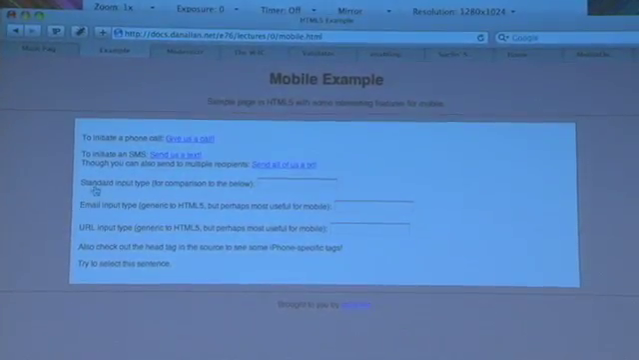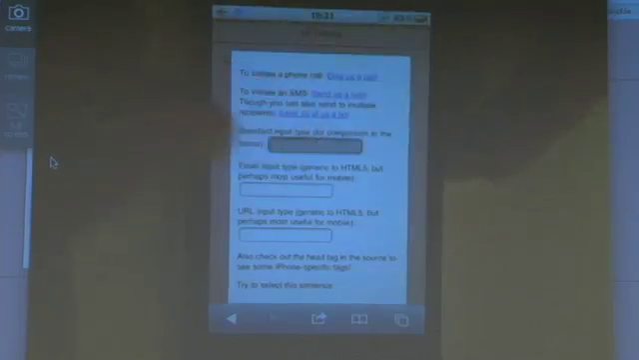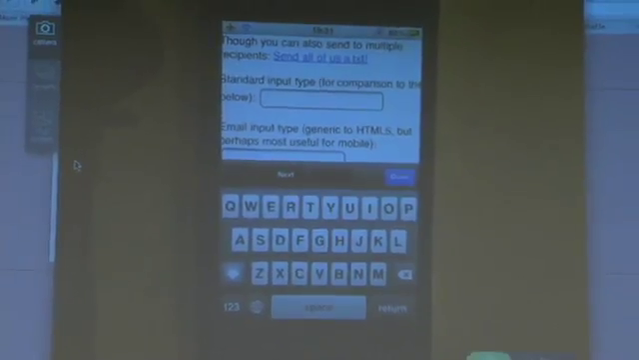So back here to this. We can see this is the same page, but again we're using that width trick. You can see, give us a call. It actually brings up a little thing that allows me to initiate a call. If I were to take a look at a standard text box, it looks like this.